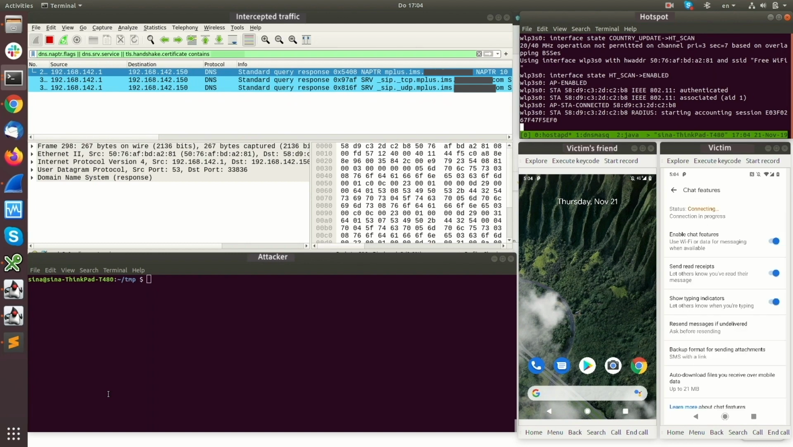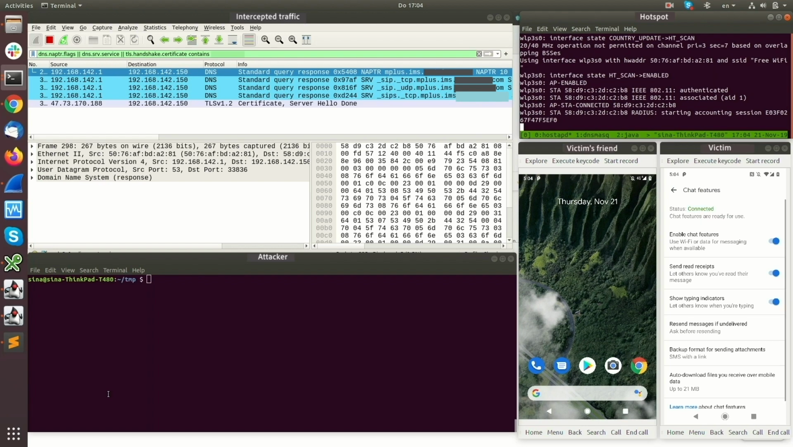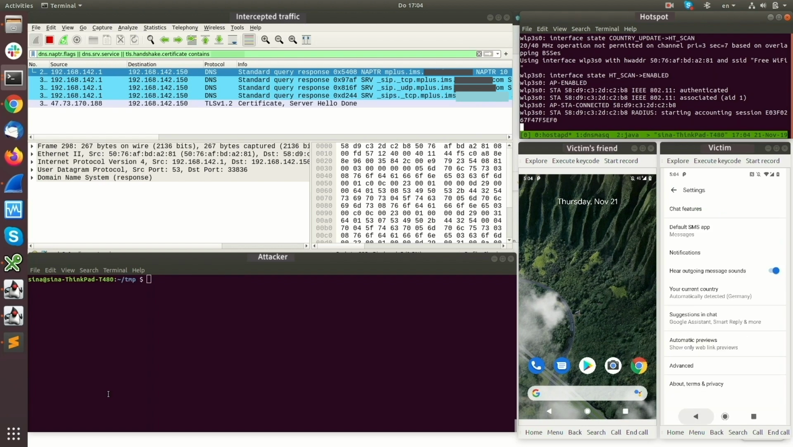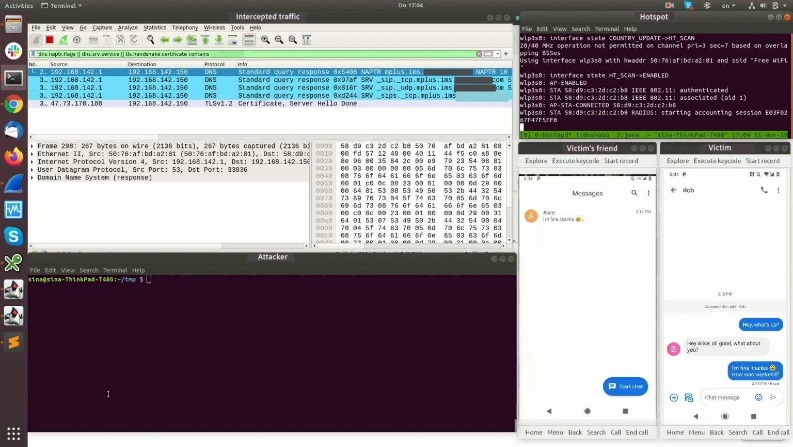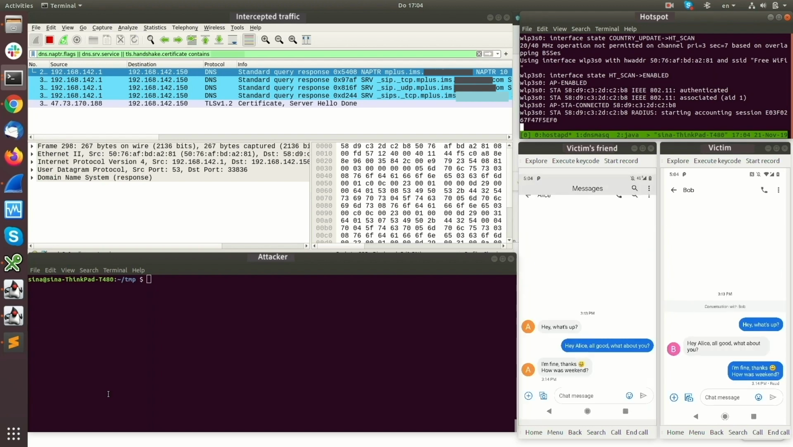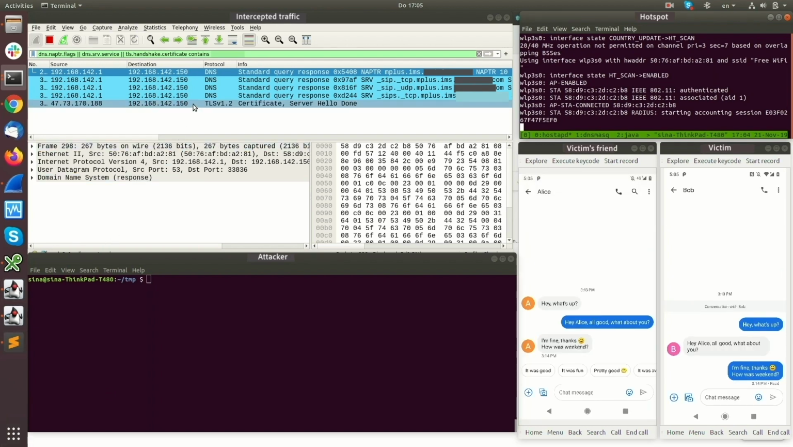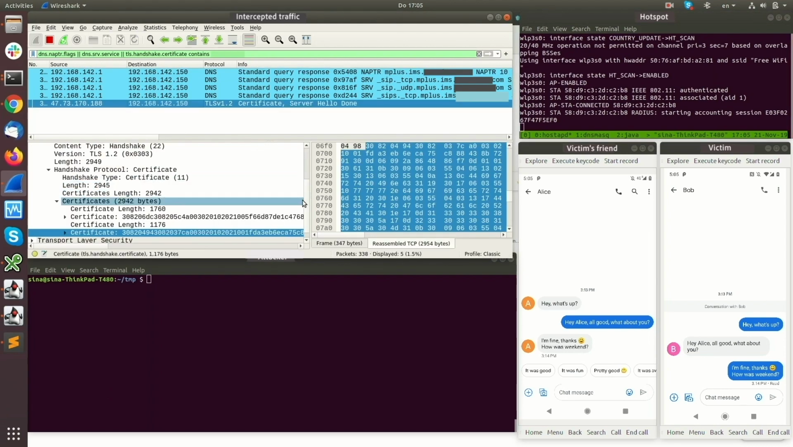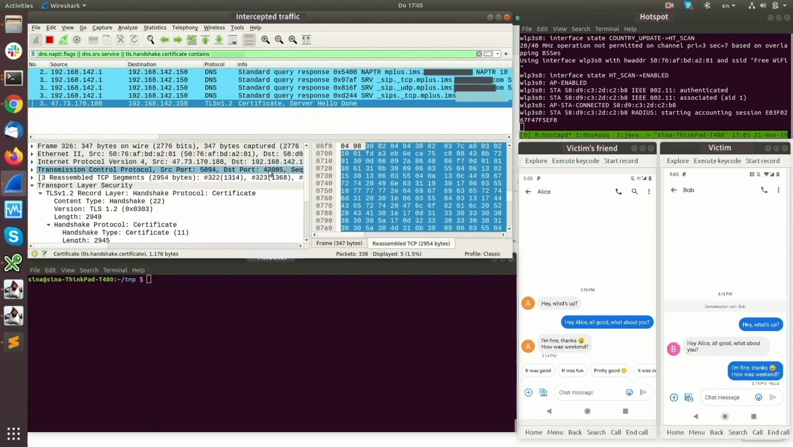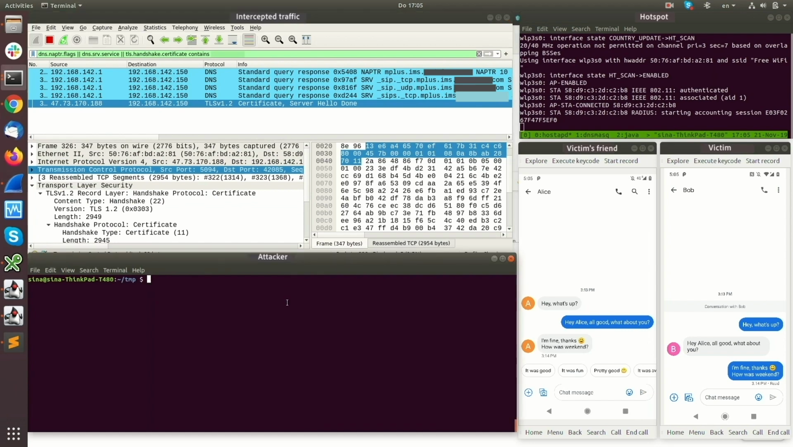client tries to find the PCSCF and connects to the RCS core. The connection is over TLS, so unfortunately we don't see the content of the messages. But what we can see is to which PCSCF the victim is connected, which IP address, and which port. Here, we monitor an existing conversation between the victim and the victim's friend.